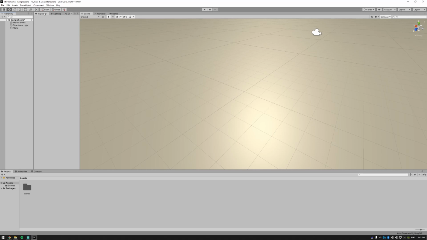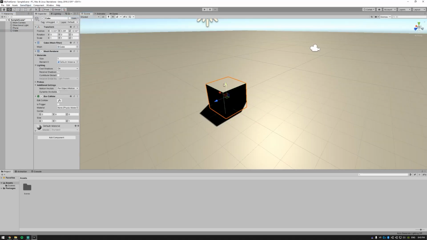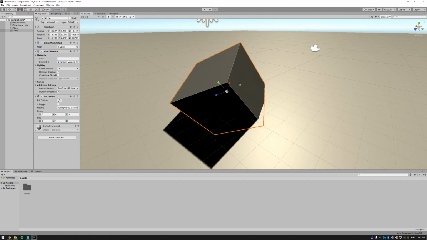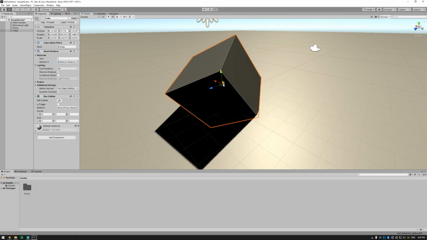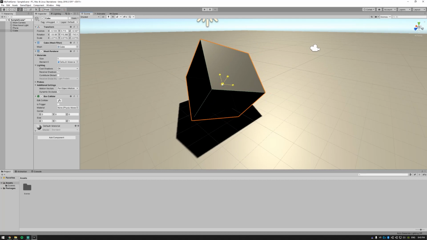Now let's add a cube to the scene. Game object, 3D object, cube. By default, we see this moving around. You can get to that by pressing W. You press E, we can now rotate the cube in different directions. This is along the axis, or if you don't click one of those lines, it's just freeform. And R is to resize it. So W to move it, E to rotate it, R to resize it.